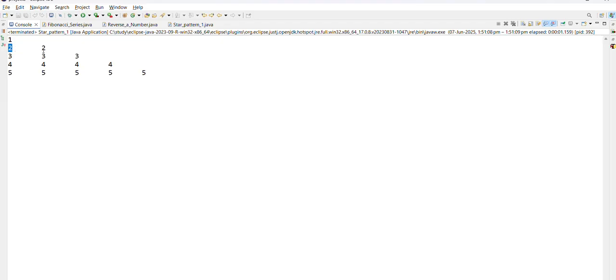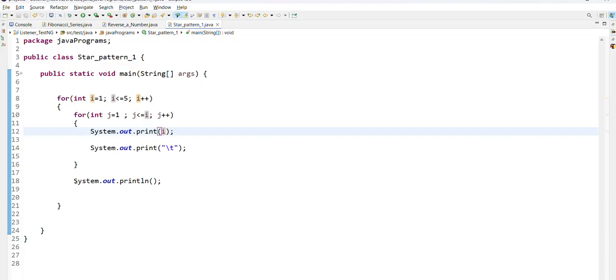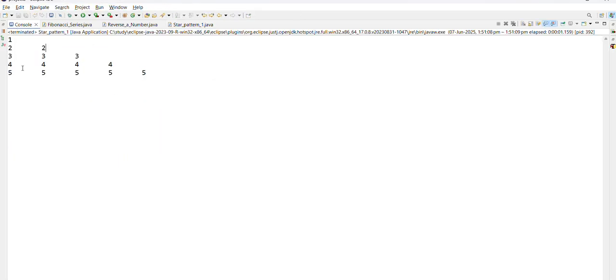So 2 will be printed, then j is now 2, less or equal to 2, i also 2. So twice. Now j is 3, so it won't print, right? Now it comes out and goes to the next line, the third line. Now again i will be 3. We didn't print anything, but the cursor is on the third row.